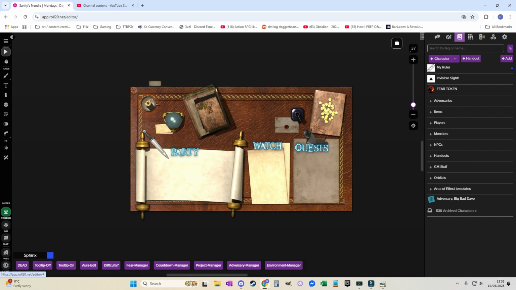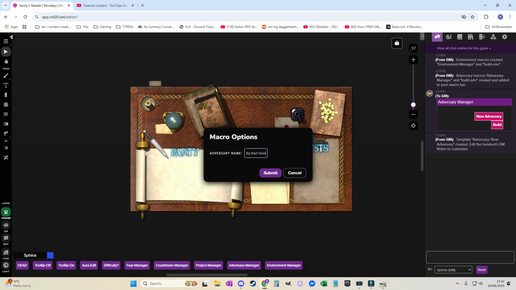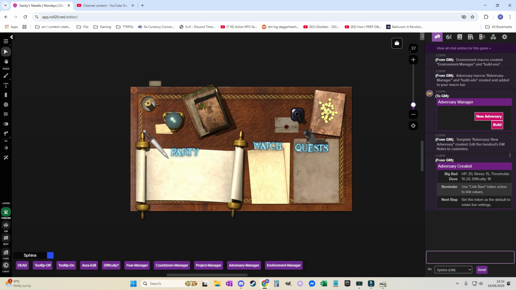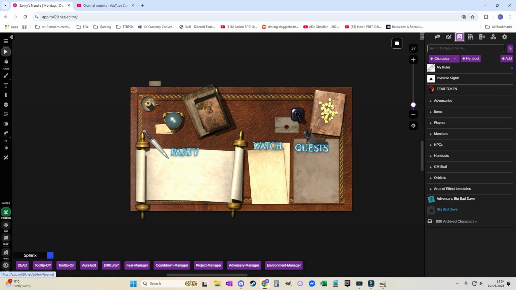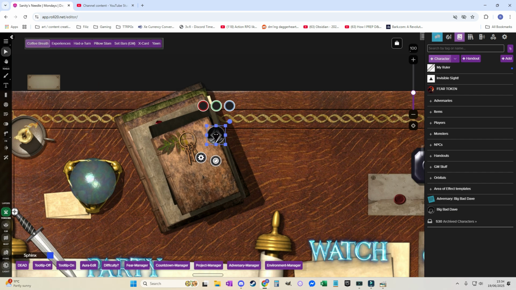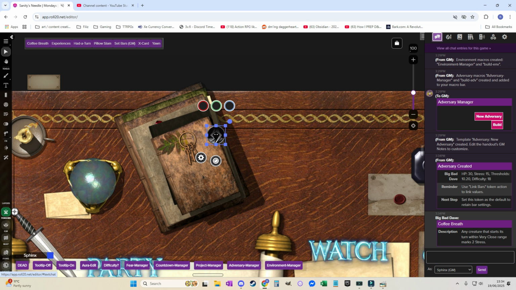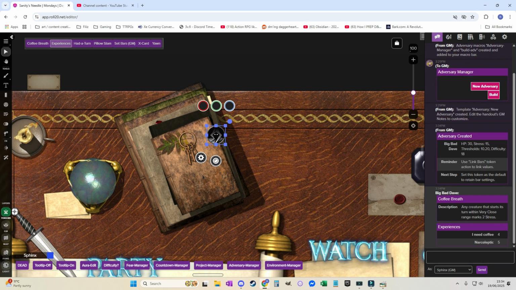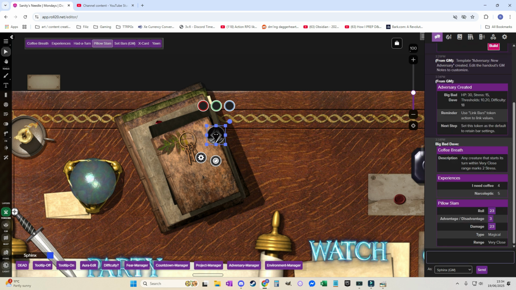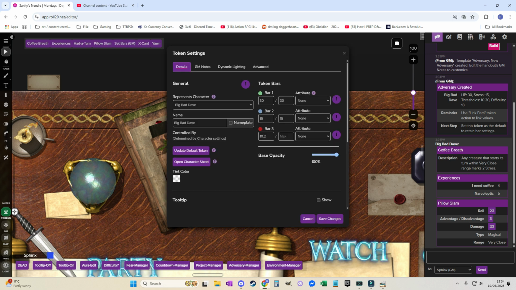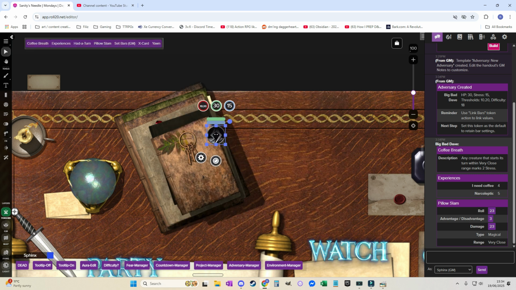That's an adversary all built out. And then what I want to do here is build. I type in that I am creating Big Bad Dave. Here we go. Adversary is created. Big Bad Dave token appears in my journal. So he has his coffee breath. He has his experiences. He has his pillow slam. I can set his bars, so all of his effective information is there. For some reason it's cut out the 0, so just be mindful of that. Hopefully I'll update that before you run into that problem yourself.